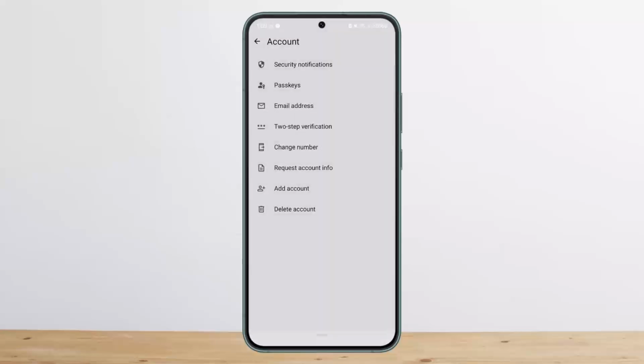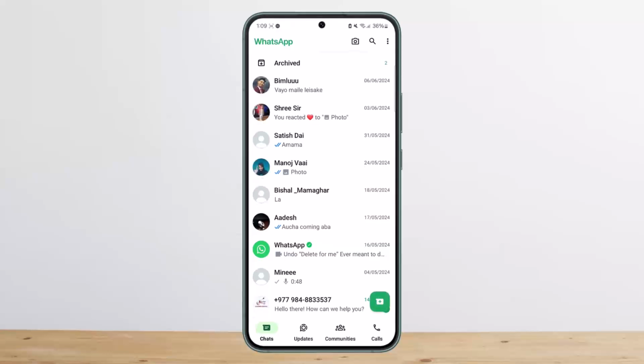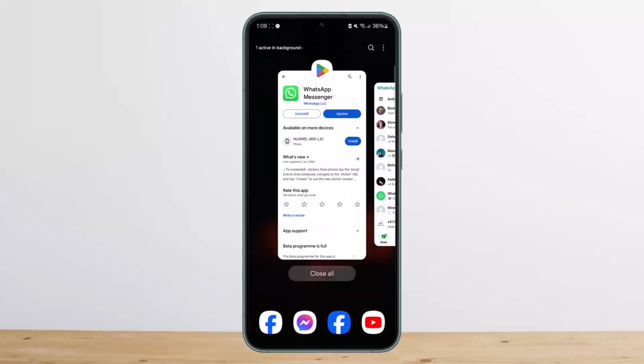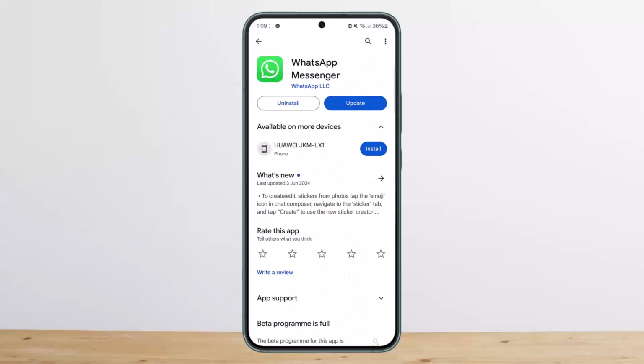Next time you can simply, on your home page, on your chat page here, I'll just head back to chat page real quick. So the next time you want to switch account, you can simply tap on the three dots option, and below settings you'll find the switch account option, which you can use to switch in between your accounts. So this way you can add account on WhatsApp.